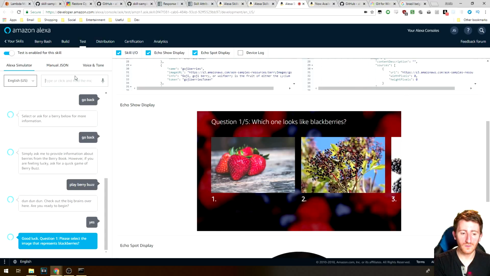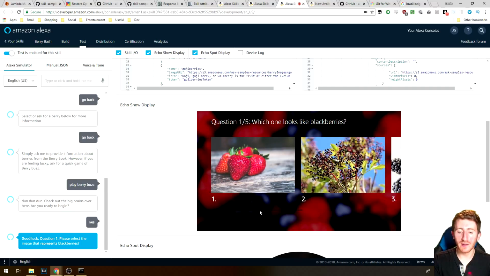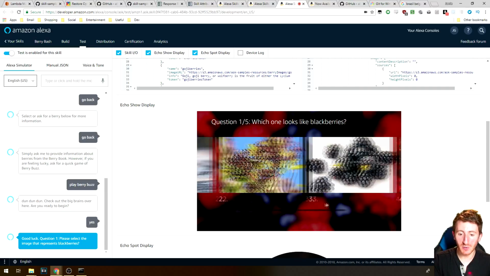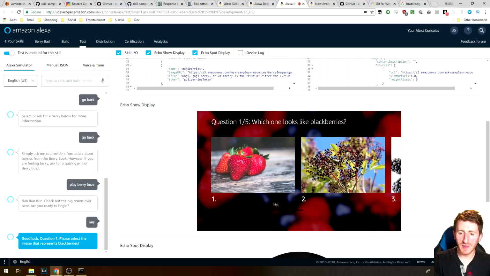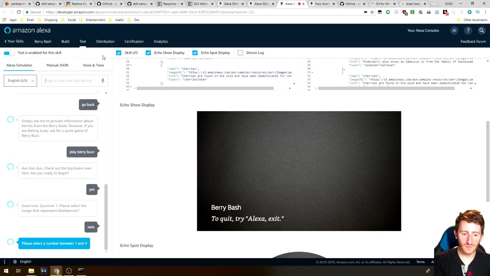Good luck. Question 1. Please select the image that represents blackberries. Which one looks like blackberries? So we can choose from 1 to 5. Oh, sorry. No, there's question 1 to 5, but we choose from 4 options. Which one looks like blackberries? Let's say 0. Please select a number between 1 and 4. Yeah, okay, got your validation.